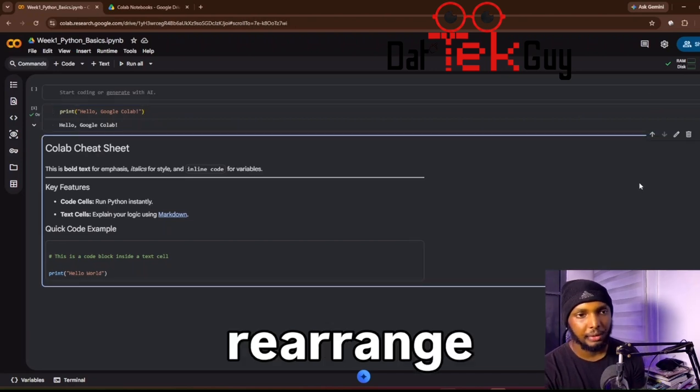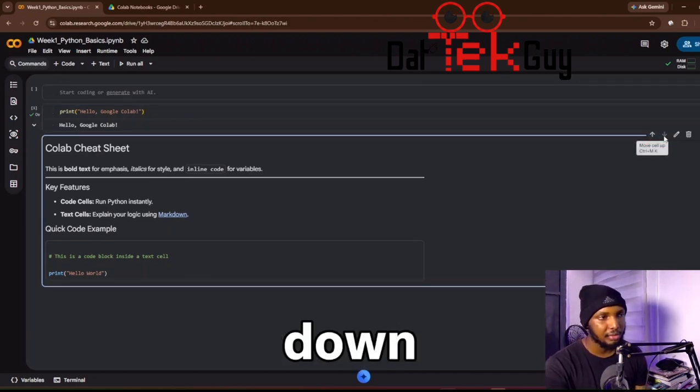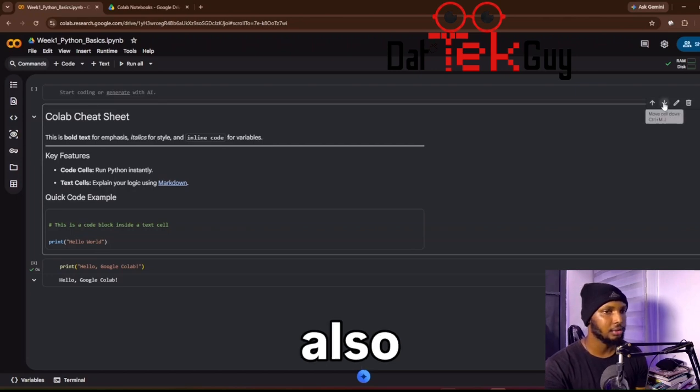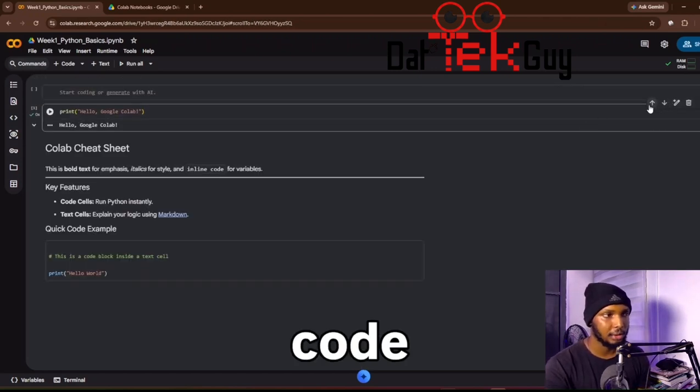You can also rearrange cells by using the arrow keys at the top right to move up and move down. I can move this up. I can also move this down. I can move the code cell down. I can move the code cell up.